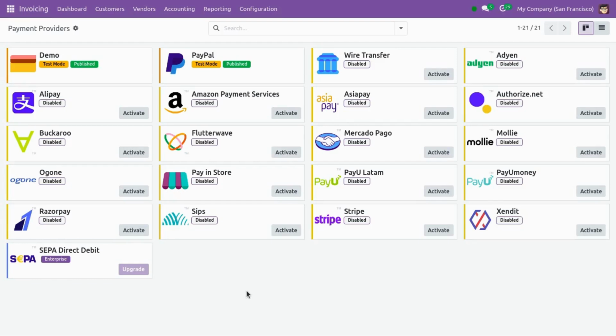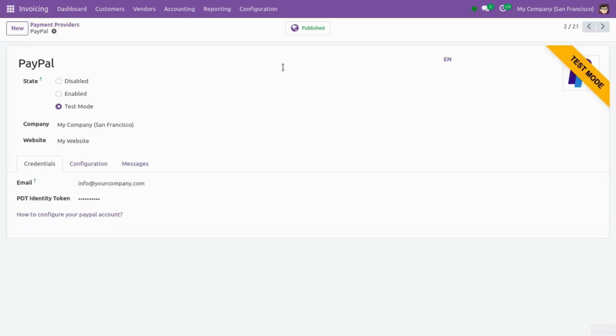So this is my version 17 Odoo database. If I open the PayPal payment provider in version 17, we can see we have to configure the PDT identity token. So we have to create a PDT identity token in the PayPal portal, copy and paste it over here, and then we can use that PayPal payment provider for our checkout procedure of orders.